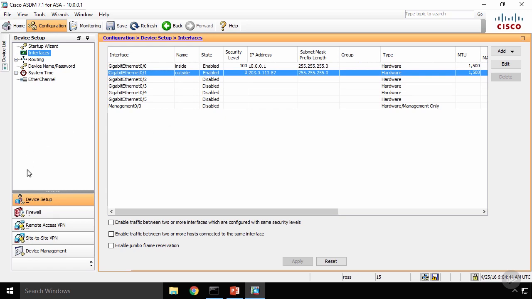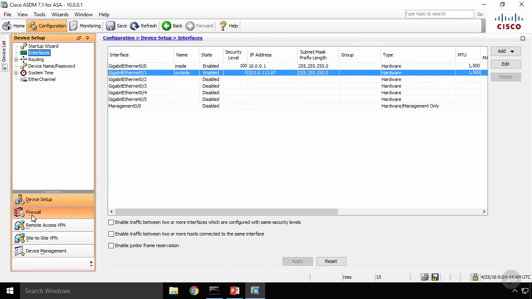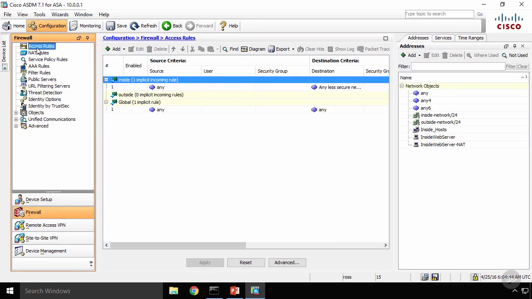If I look at access rules, in the presentation, I talked about access rules, and I said essentially that traffic can flow from the trusted network to the untrusted and get the return traffic back, but it cannot flow from untrusted to trusted unless we explicitly allow it. Here in this access rules table, that's exactly what we should be able to see.